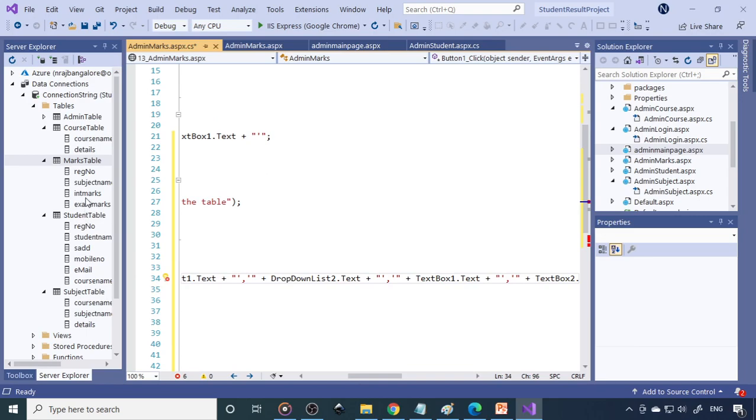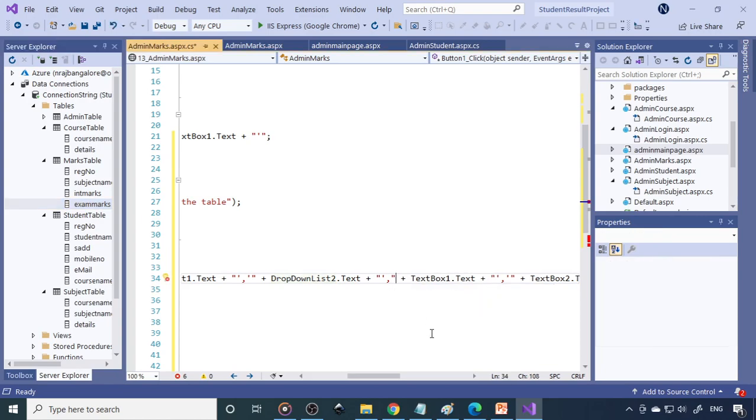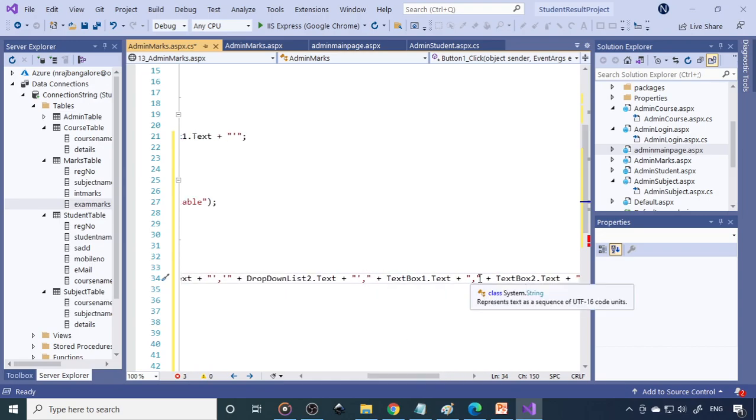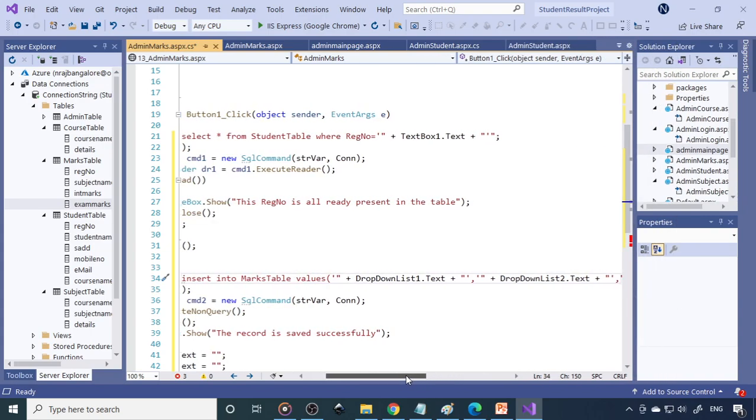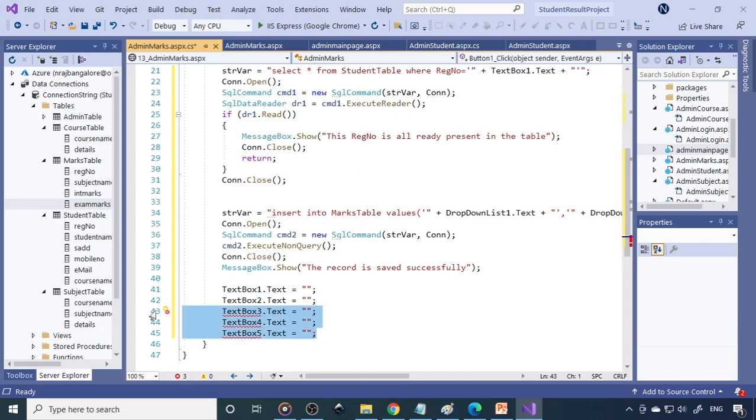Now here, because we take internal marks as numeric and exam marks as numeric, we don't require a single quote here. So we need to remove the single quote on both sides. For 2 also, there is no need of single quote. Only for characters you require a single quote. For numbers, there is no single quote. Now there are 4 values: drop down list 1, list 2, text box 1, text box 2. So it matches with these 4 columns. Right, so now we can take this out, we don't require it.